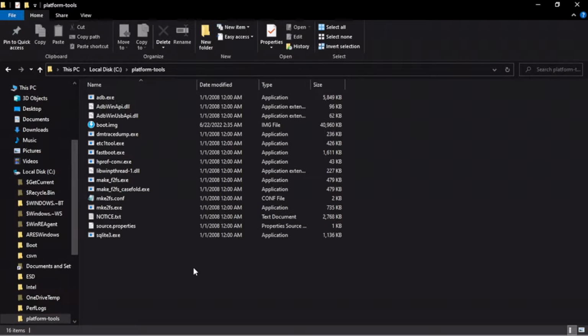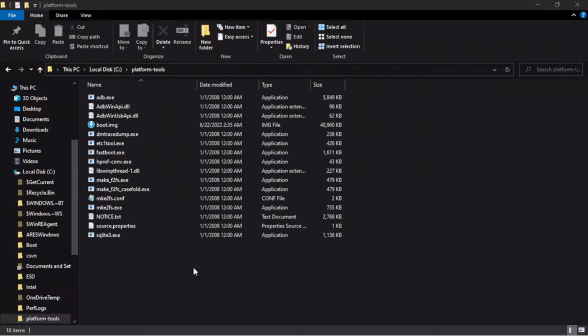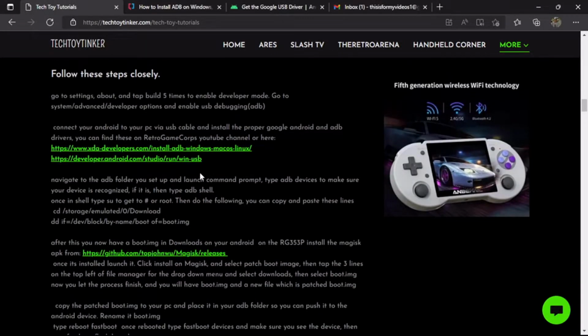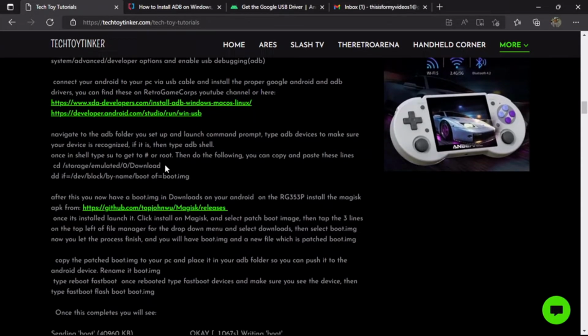Now what you're going to want to do is open a command prompt, preferably not PowerShell. I had issues with PowerShell and it worked fine with command, so I stuck with command. Press the Windows key, type CMD. Now, here on the website, all the steps are actually listed as to what you need to do once you are connected. The first one is right here.